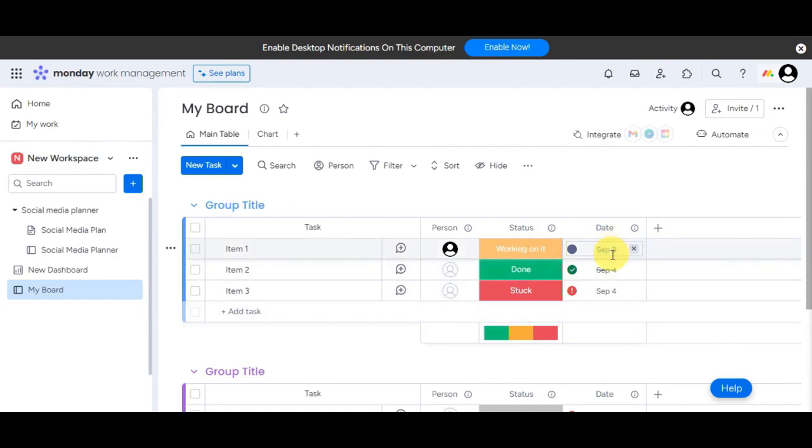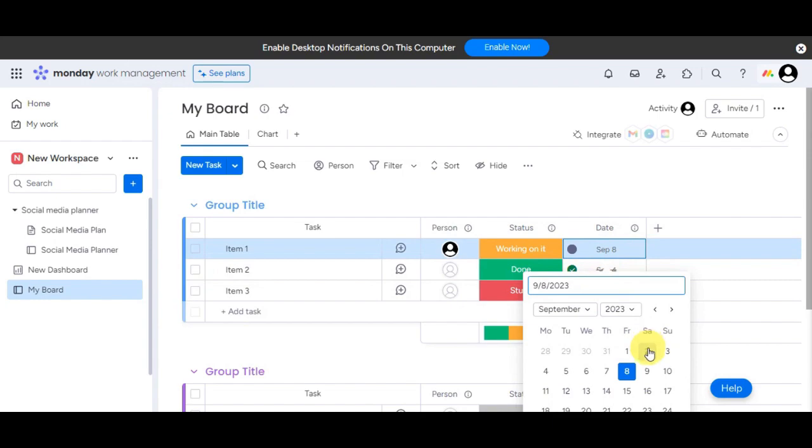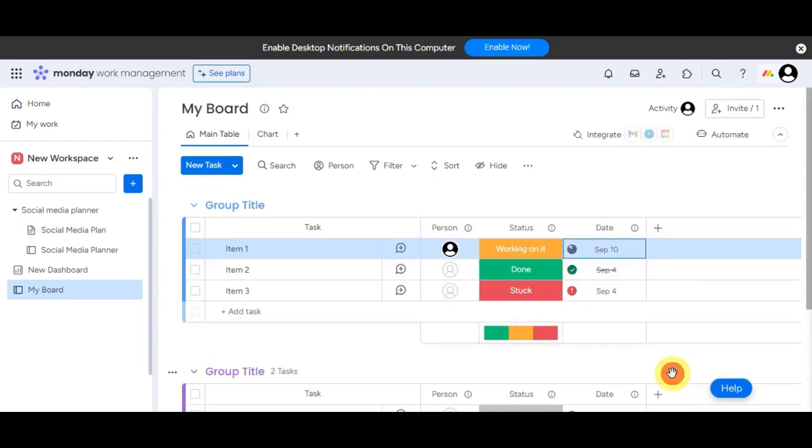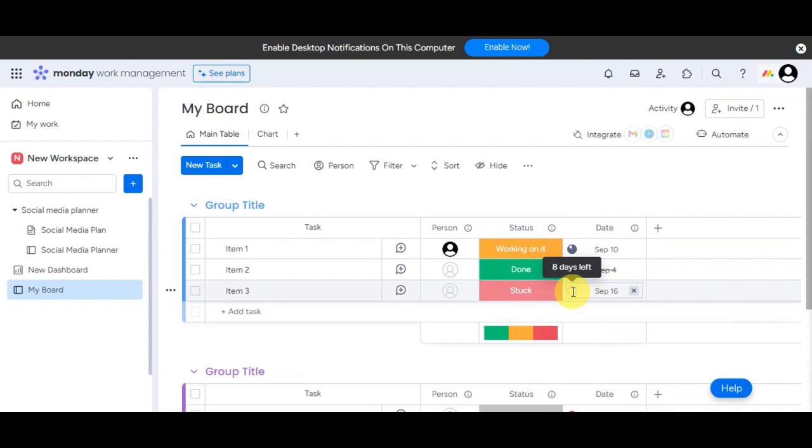So you could also update the different due dates in here. As you can see, they're still working on it. You'll just need to simply click onto that one and let's move the date to 10. And as you can see, you still have 2 days left to finish this one. And if we move this one as well, you have 8 days left for this one. So there are changes if you try to update the deadline dates or due dates on this board.